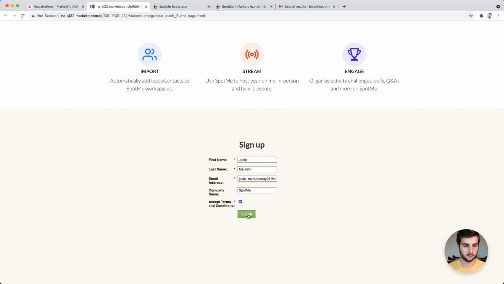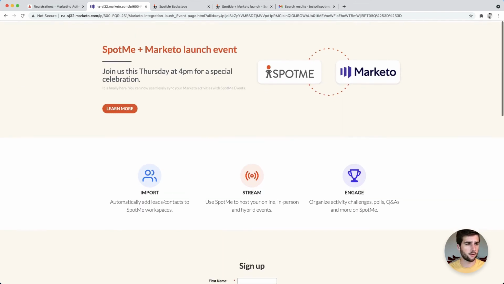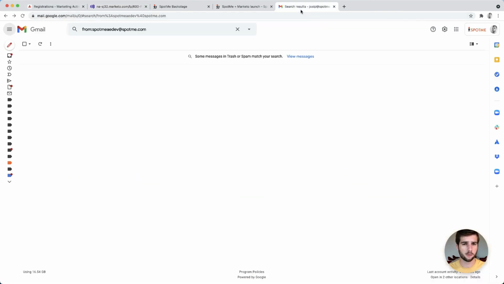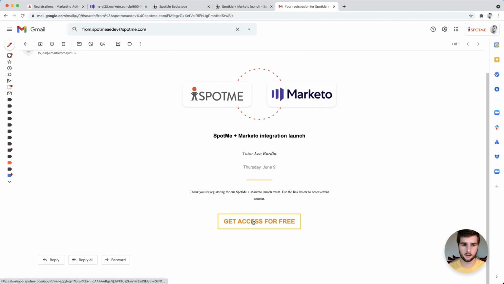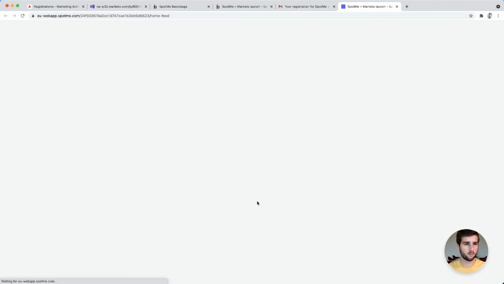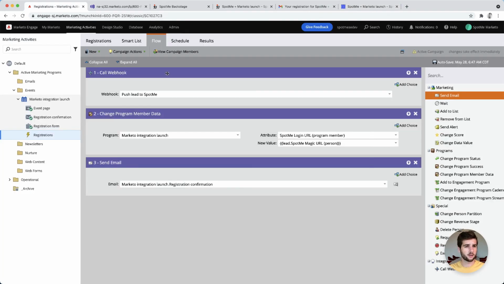Accept the terms and conditions. Perfect. We don't have any sign up action confirmed here, but let's go check our inbox. And here is my email with the link to the SpotMe web app. Perfect. The integration is now complete. For every new registrant of our program event, we're going to add them to SpotMe, store the magic link in Marketo, and send them a confirmation email.